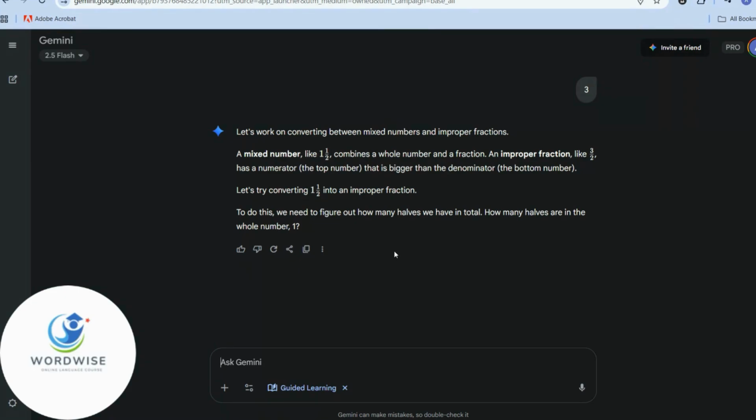Let's work on converting between mixed numbers and improper fractions. So a mixed number... I'm going to say no, I still want to learn more about adding. I still don't understand adding. Can you please go into more detail? Adding fractions, that is.